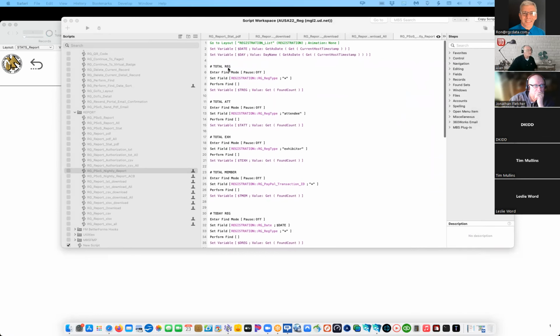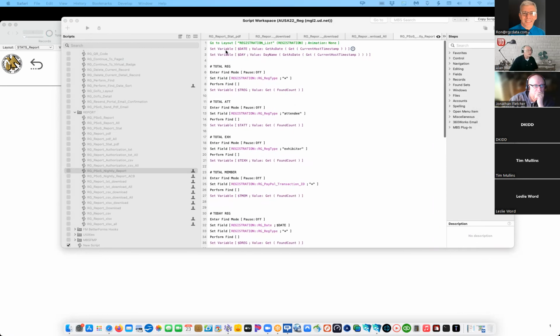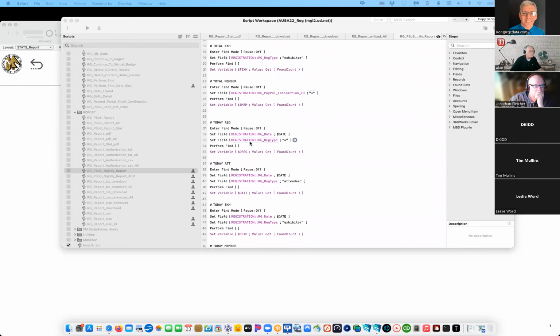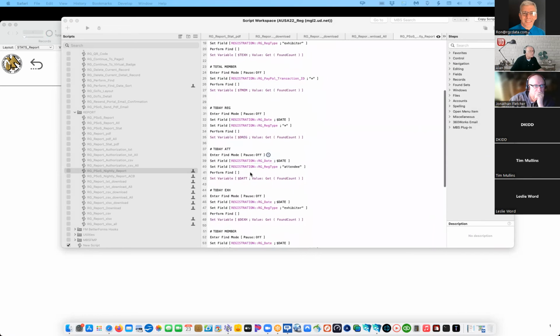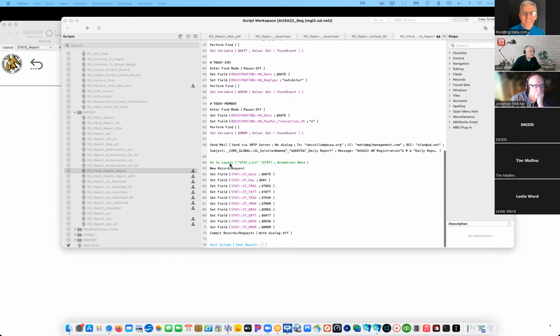It runs this script. It's a series of finds. It just puts it into a variable. It starts out with the date and the day of the week. And it goes through, give me all those registrations, how many attendees, how many exhibitors, how many actually had a membership transaction, money involved. So this is your totals numbers. Then here's the ones for that particular day. And then it sends an email. Then it goes around and generates a new record in the stat file, and it puts that information in there.